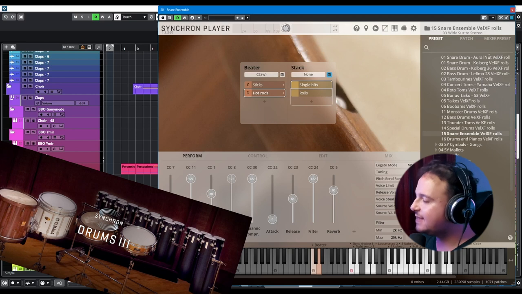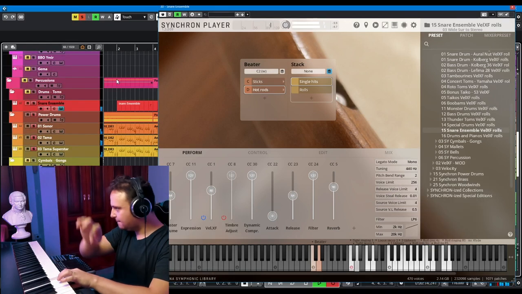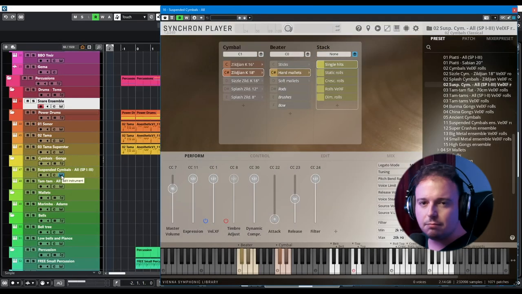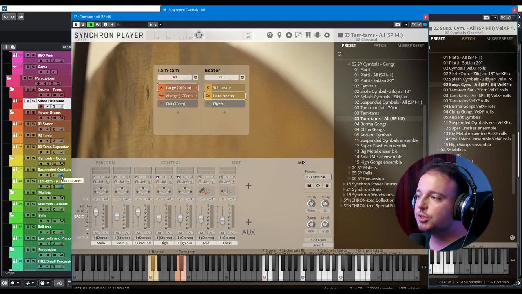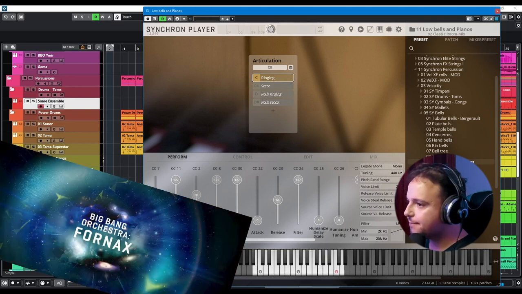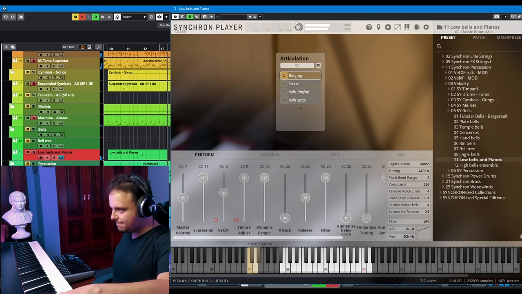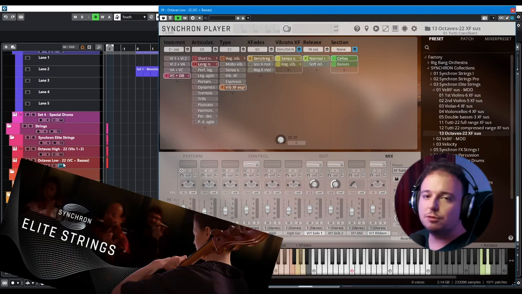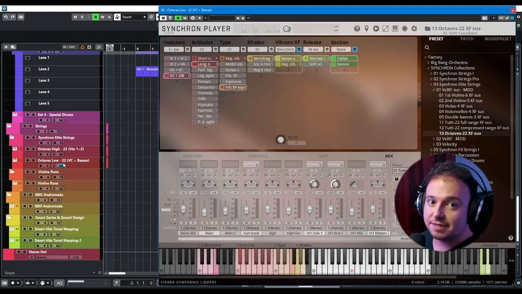Let's just say it's small rhythm that adds life to the big rhythm. To reinforce the second and fourth beats, I use the Synchron Drums 3 snare ensemble. I also use cymbal rolls from Synchron Percussion to add emphasis, and more sporadically the tam-tam and low bells and pianos that you'll find in Synchron Bells 3 or in BBO Fornax. I use them to bring bass. And speaking of bass, we have the cellos and double basses in octave from Synchron Elite Strings, which both support the rhythm with biting staccato and add a bass line.